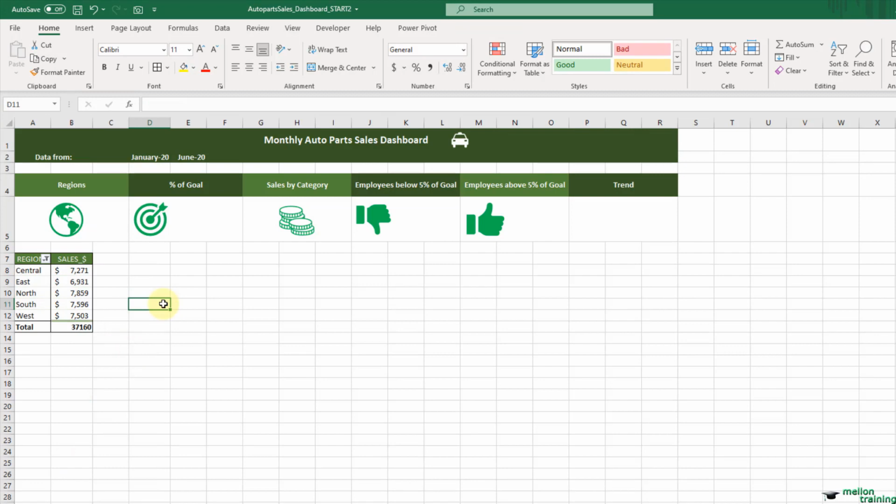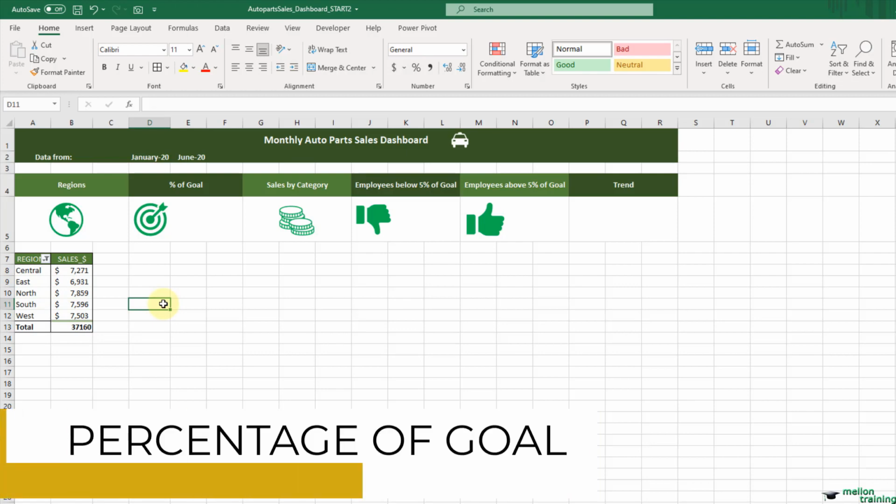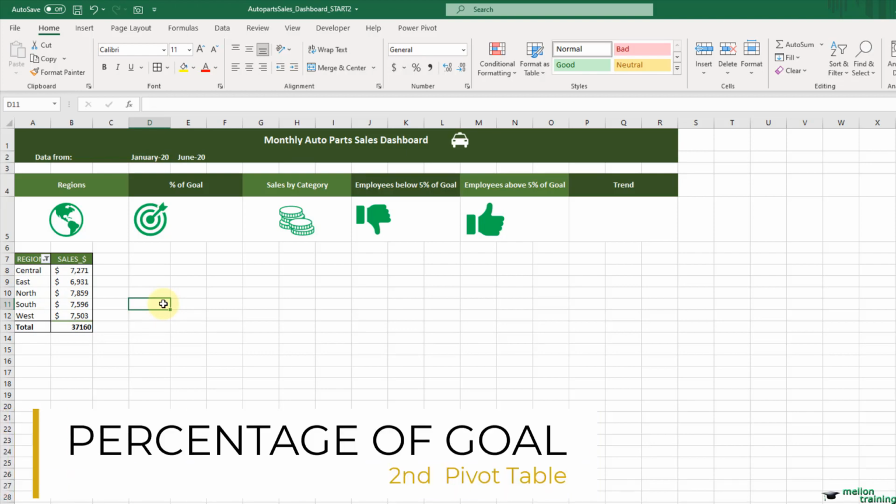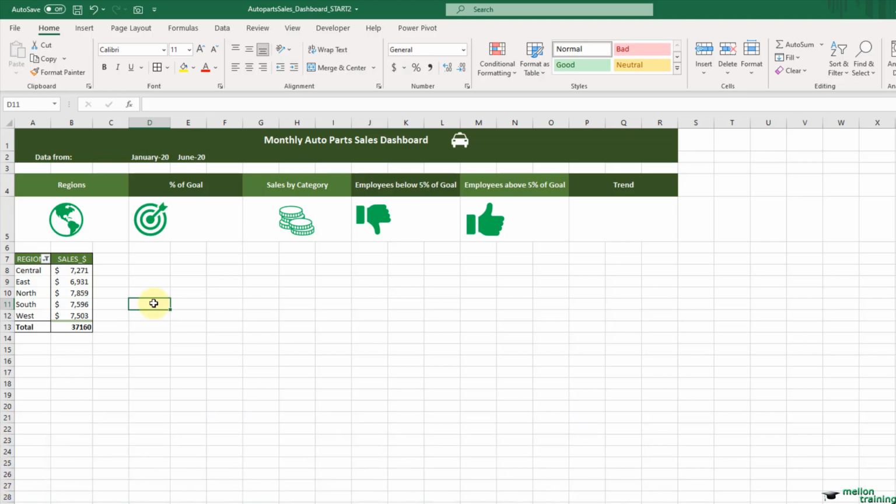Now that we've built and formatted our first pivot table, it's easy to reuse it for subsequent measures. The second pivot table we are going to create is the percentage of the goal. Select cells A7 to B13. Right-click and select Copy or press Ctrl+C on your keyboard. Place your cursor in cell D7 and press Ctrl+V or Paste on your keyboard.